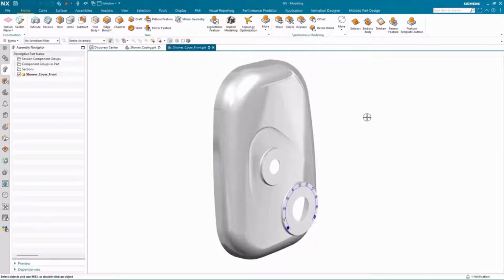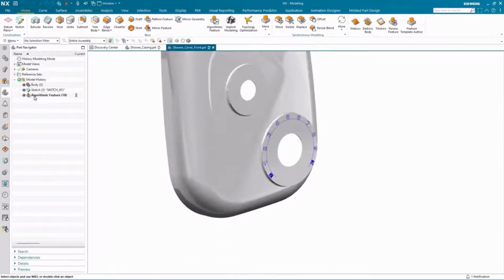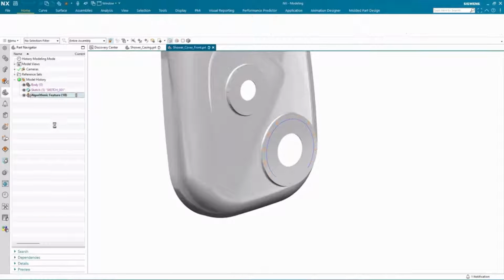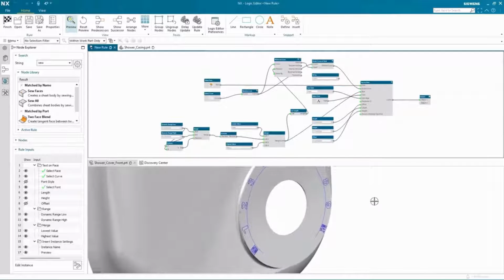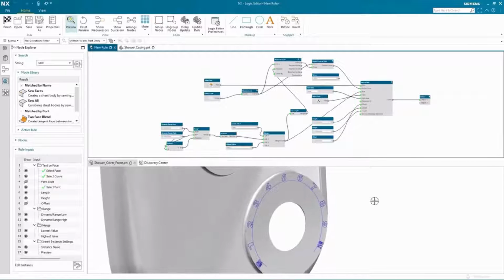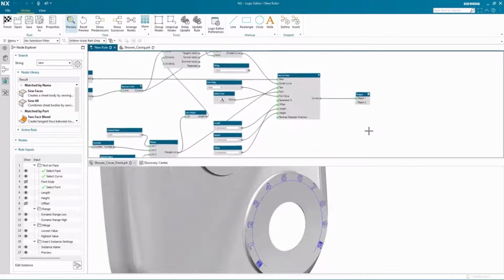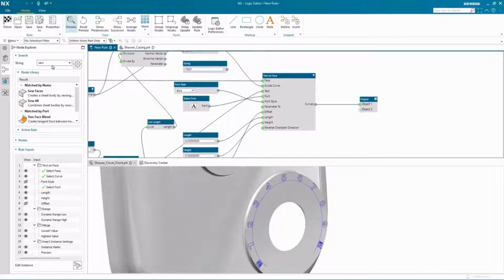So I'm going to start by isolating the shower cover front and then editing the definition of my algorithmic feature. As I said earlier, this is the algorithmic rule that defines the dynamic display for the shower flow. And what I'm going to do next is to search for the new offset region node and include that in my rule.